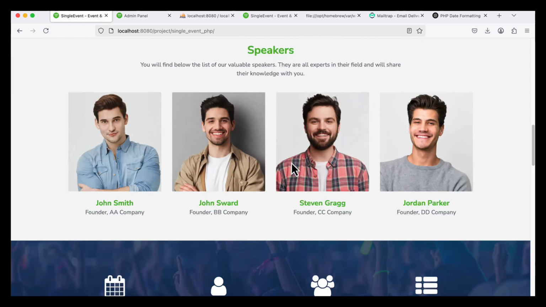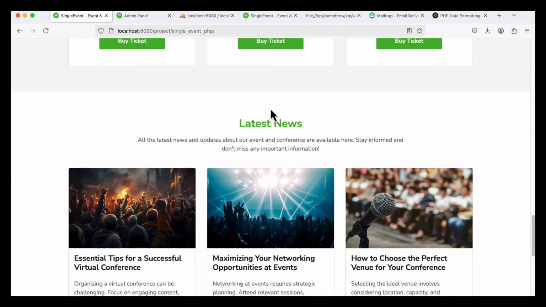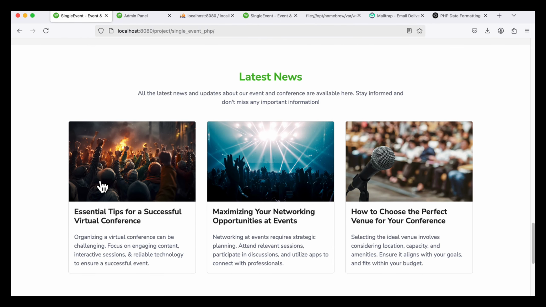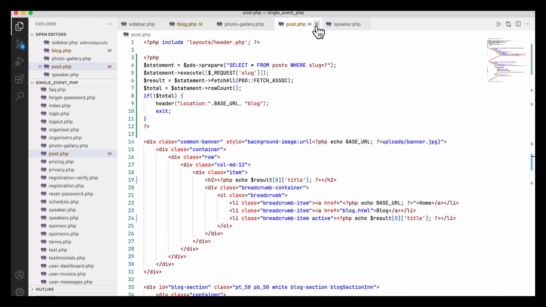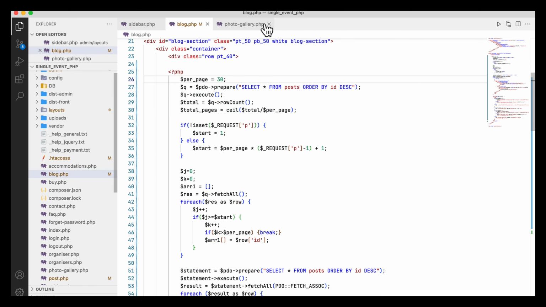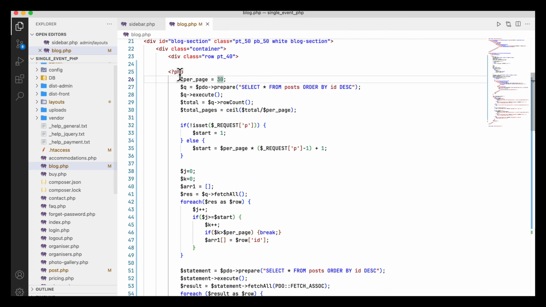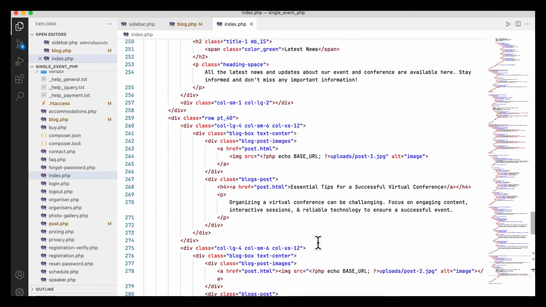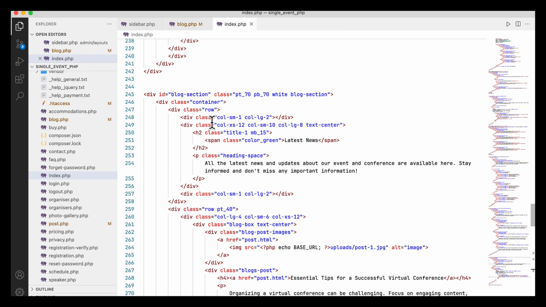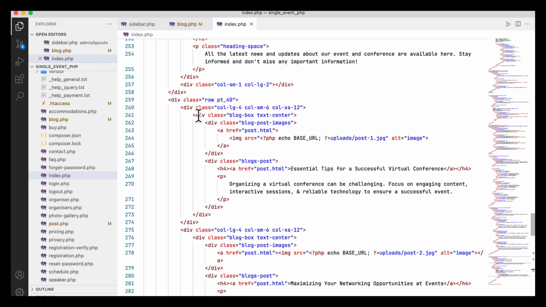And in the home page, you see in the home page there is a latest news section. So in this case there is also blog. What I can do is I can just close this one, speaker not needed, photo gallery also. So this is the blog.php. I am going to index.php. So where there is a blog, I am going to the blog section. This is the latest news and this is the blog section.